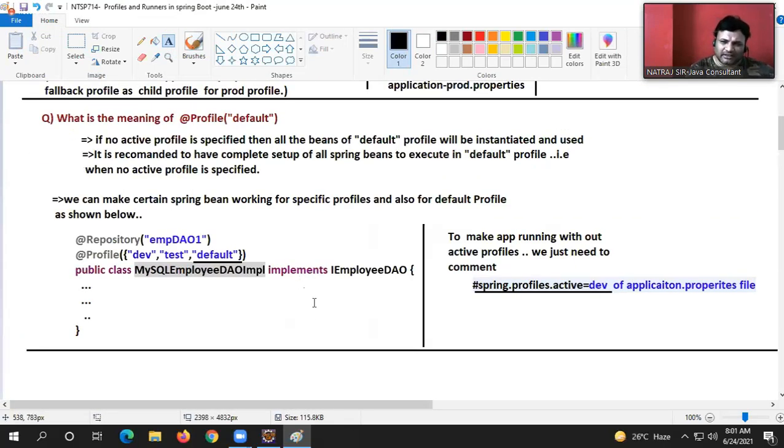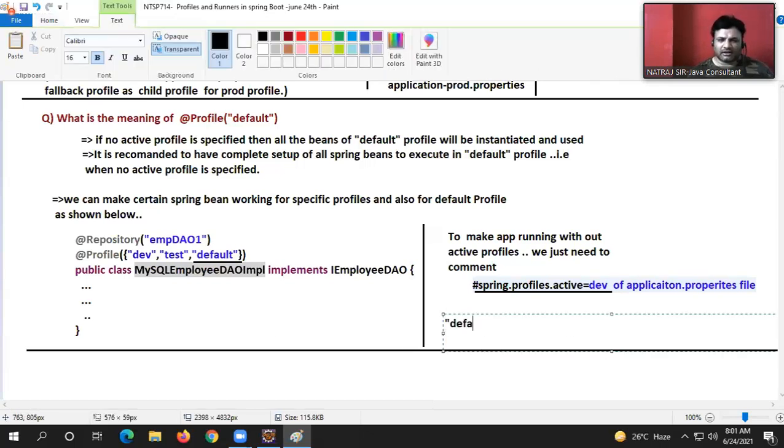Okay. Someone is asking me, really default is the profile name, no sir? Default is not the profile name. Default profile means the setup that executes, the environment that executes when no active profiles are there. Default is not the profile name. Are you listening to my statement?